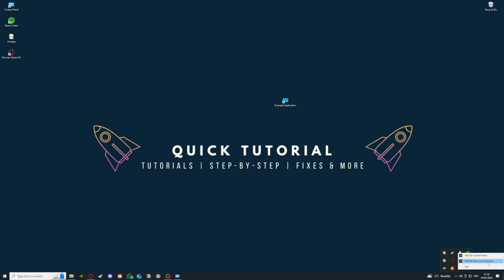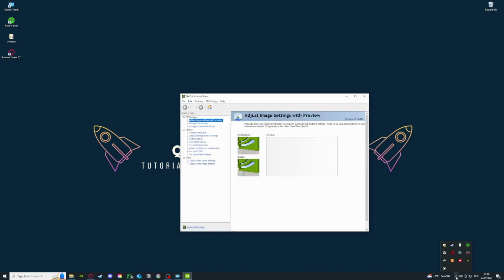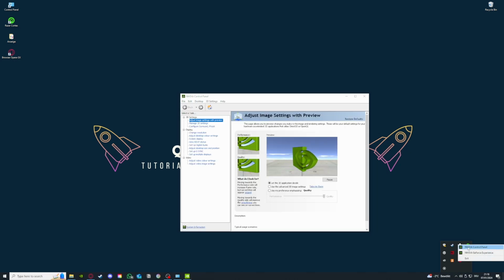That's for games. We don't want that. You want to go to the control panel, click on it. So you're just going to go on this little arrow here, right click and press Nvidia control panel. And then, as I already selected it, go to adjust image settings with preview.